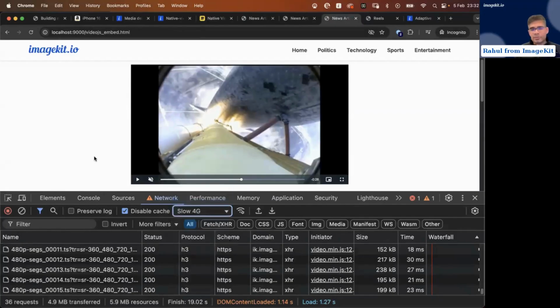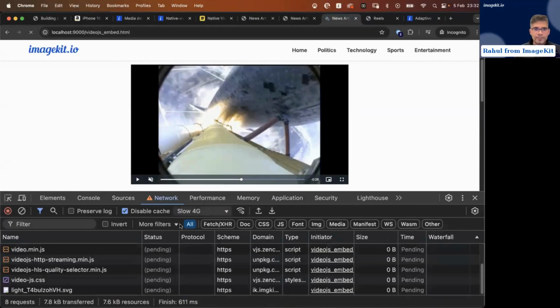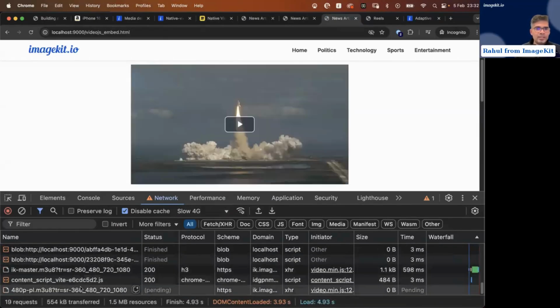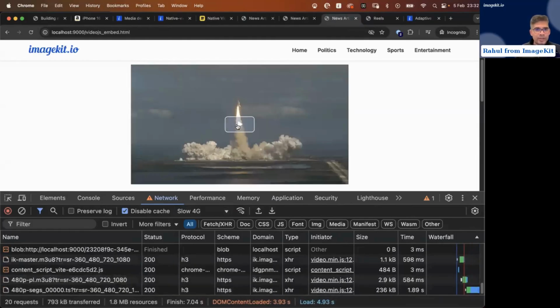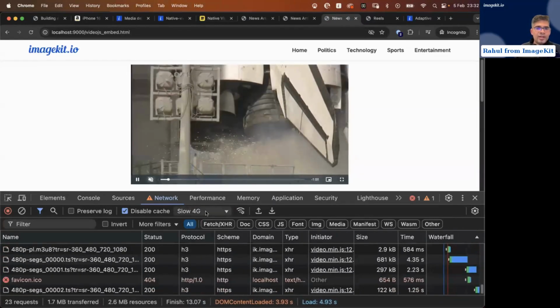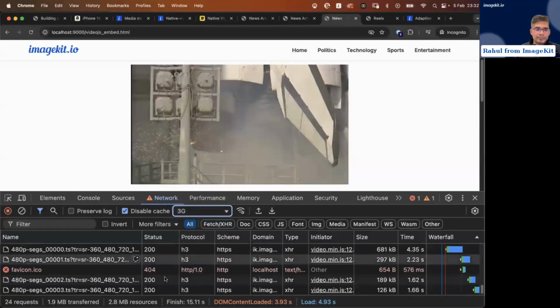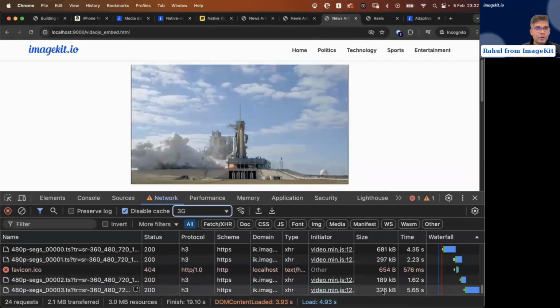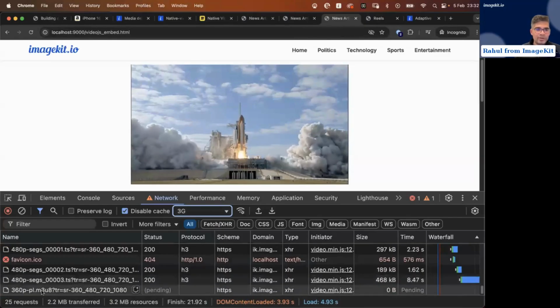So let's start with slow 4G. I do not want to slow it down a lot. So we'll start with slow 4G. You can see that it still starts at 480p. I start playing the video. It's slower than earlier. But if I now reduce the speed to slow 3G, you can see that after the third second, it's taking a lot of time to load the third segment of the 480p file.